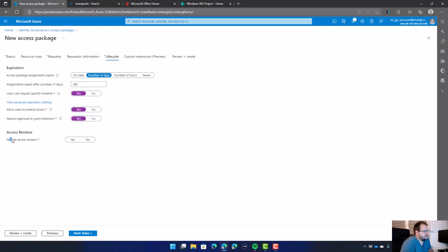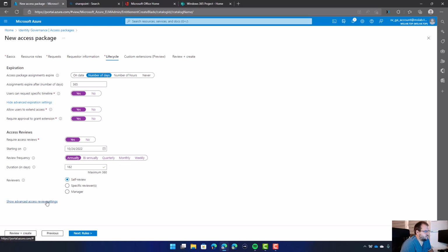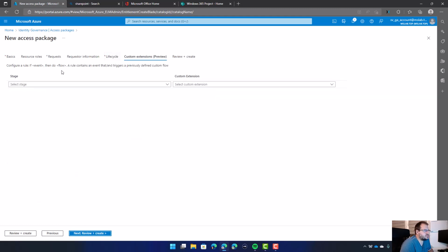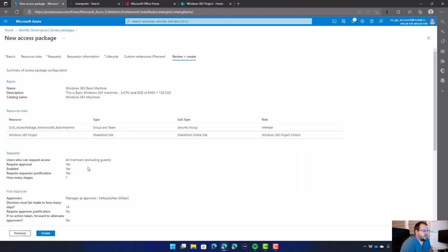And the next step is access review. If we select yes, we are selecting how often the access review happens: annually, biannually, quarterly, monthly, weekly. We can select annually, reviewers, self-reviewers, etc. If reviewers don't respond, remove access or take recommendation. This take recommendation is based on artificial intelligence. So I will select remove access and click next to the rules. On the rules, I'm not using any custom extensions, so I can delete. The next step is review and create.